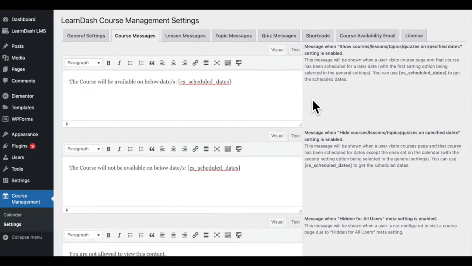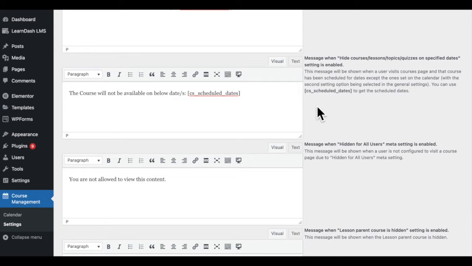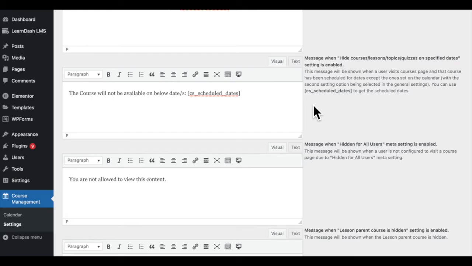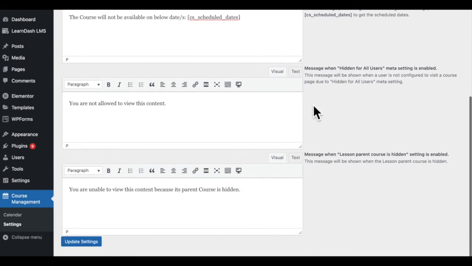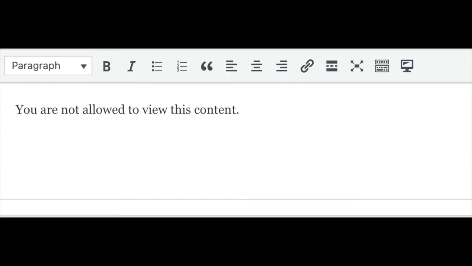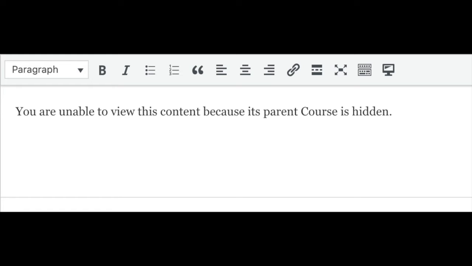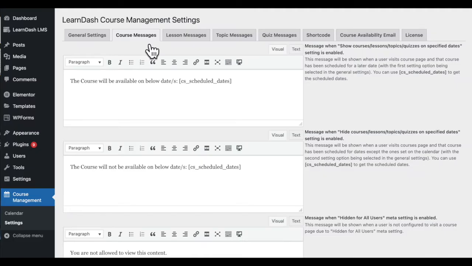You can also add a message to be displayed on a page that a user is not allowed to see, based on the Hide from All Users option. For example, you can add a message like this to display to a user that is not on the allowed list for a course, lesson, topic, or quiz. Or you might want to add messages to inform users that content isn't available because the parent course, lesson, or topic is hidden. These messages are configured separately for courses, lessons, topics, and quizzes in their corresponding tabs.